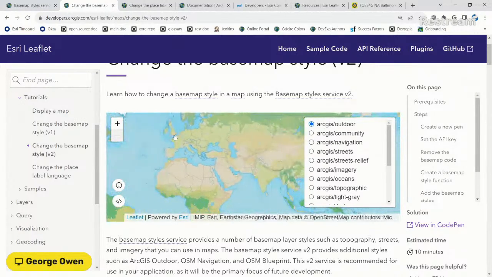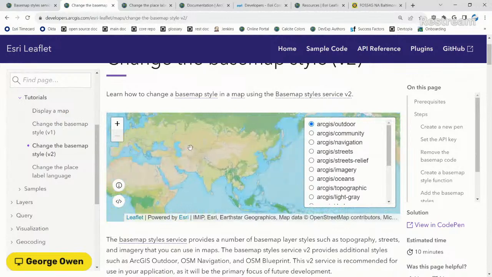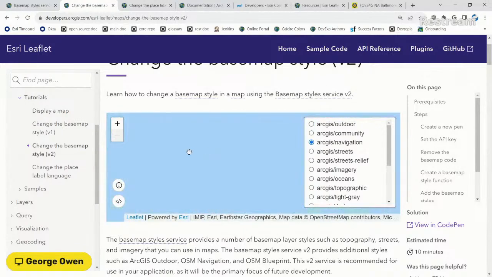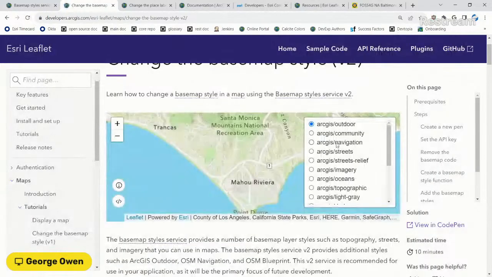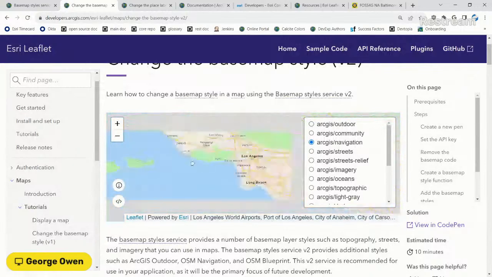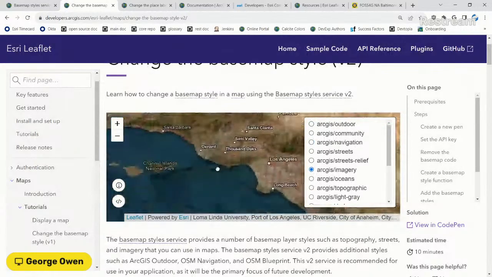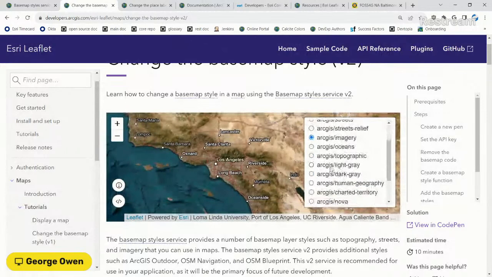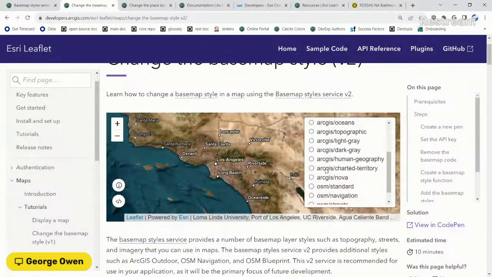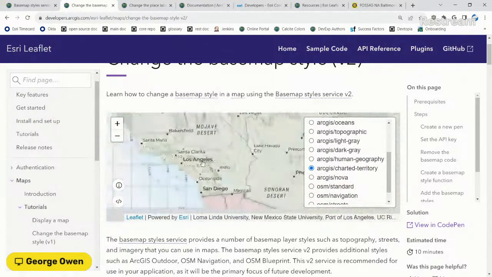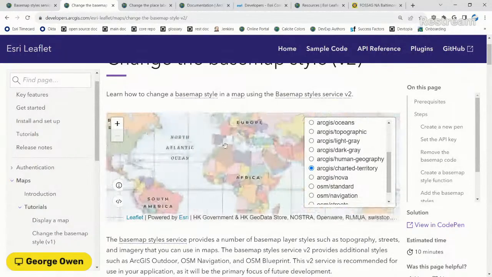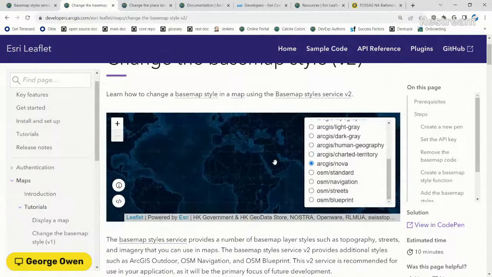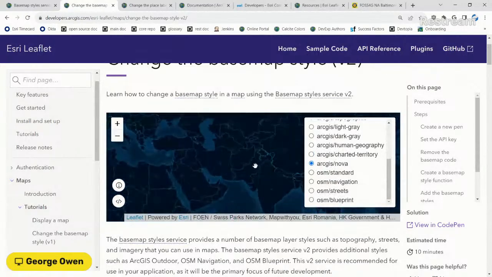Right now we're looking at the ArcGIS Outdoor map, but we can switch around and check out maybe what navigation looks like. Oh gosh, I think I have to refresh my page. You can see what navigation looks like on the map. We can check out imagery, which most people are familiar with. But there are also some fun ones. I really like ArcGIS Charted Territory. I think it looks like a really cool old school map that I'm a sucker for. And then, for example, that fun Nova map I mentioned.